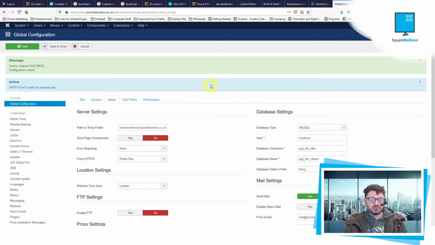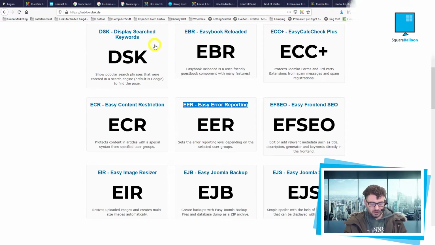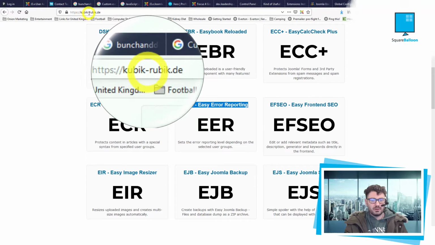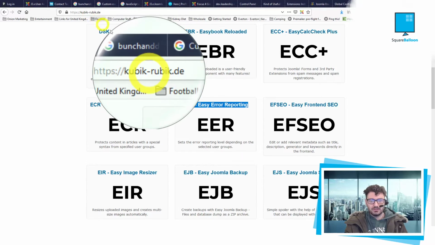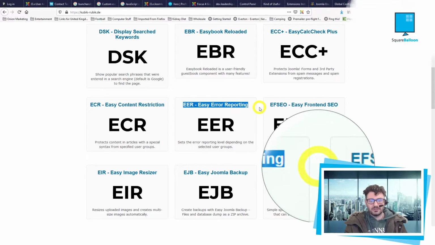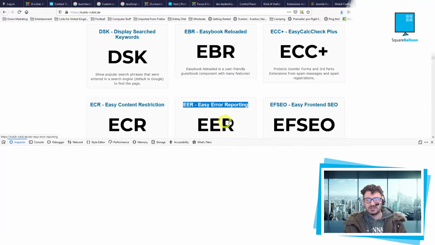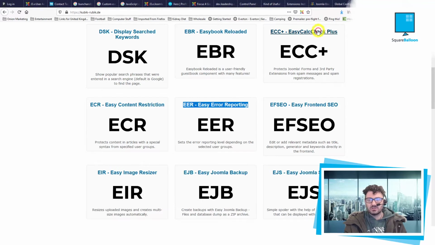Now, something else I'm going to show you, which is pretty neat, is an extension by Cubic Rubik, Victor Vogel, I think it is. And here's his domain, cubicrubik.de, Germany, sorry. He's got this easy error reporting. All this does is add a plugin to your system, which allows you to choose that only super users would see those error messages. So in that instance, we can have error reporting on maximum, but it won't show to the front end. It will only show to a super user who's logged in.